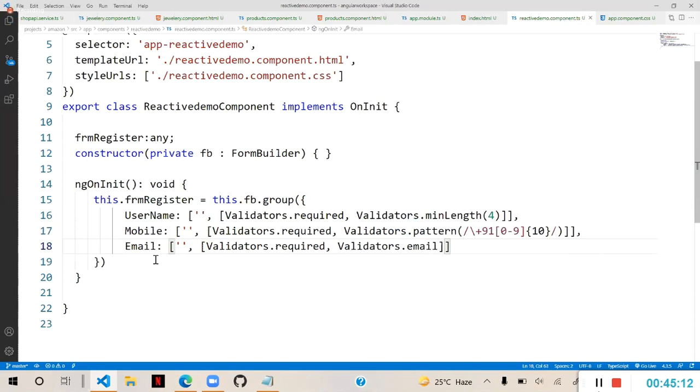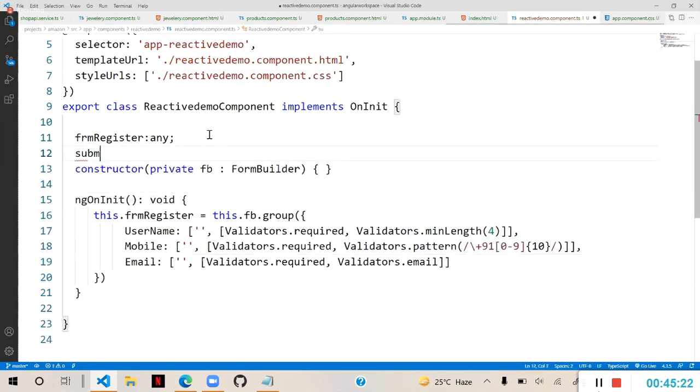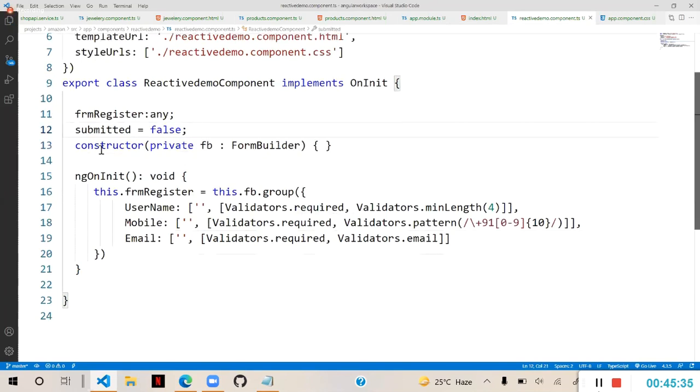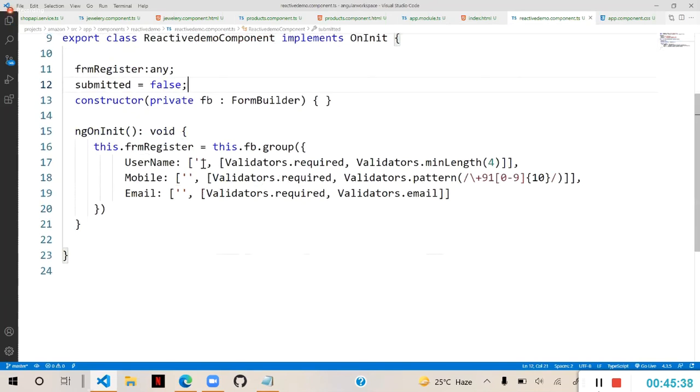And you want to verify on form submit. I want to display the errors when the form is submitted. So I will create a property here, submitted. Submitted by default is false. When the form is submitted, we will turn it to true and verify that. Now you see here, we are creating frmRegister, and that is nothing but a form. The form is designed as a form group. In that we will have controls. In the controls, you can define the values, the validations and everything here.